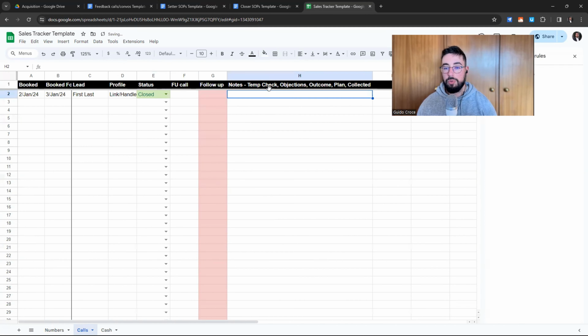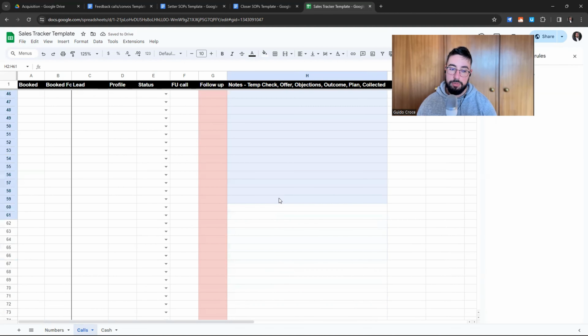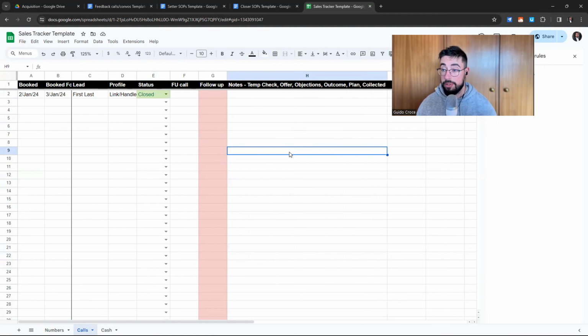And then finally, we have here also the notes, okay, that you had on the call. So the notes should have a few things. You have the temp check, right, from 1 to 10. Then you have if you made an offer or not. And then you have the objections, the outcome, and then the plan and collect in case you close them. Okay, super simple. And you just put all the notes here. Putting the notes is very important because then when you have a follow-up, especially long-term follow-ups, you'll know what happened. So you can kind of recollect the information and have a better idea of what happened.